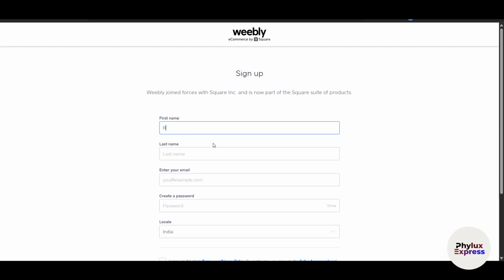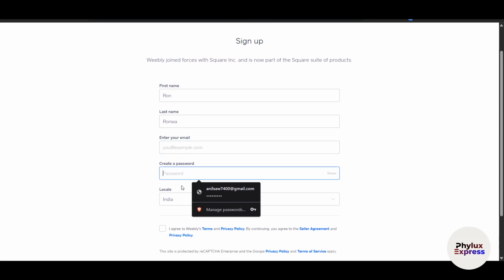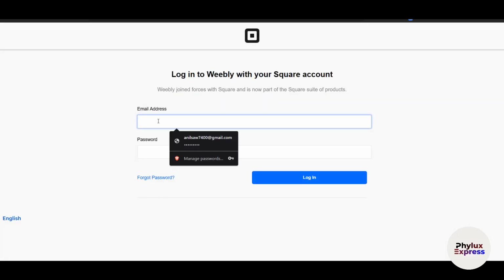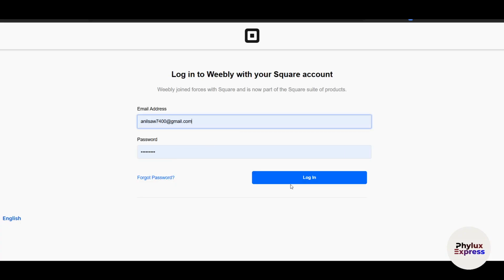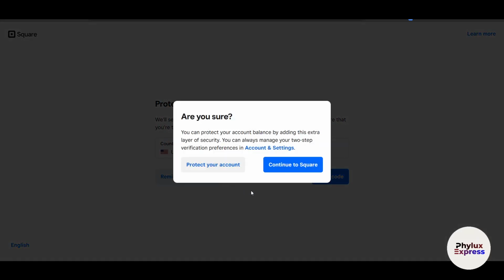Now you first have to enter your name. So I will just enter my name here. Now your email address, your password and location, and click on agree and click on continue. By the way, if you already have a Square account just like me, you can simply enter your email address and password and you can just create an account, right? Very easy to do. Now let's click on continue to Square here.